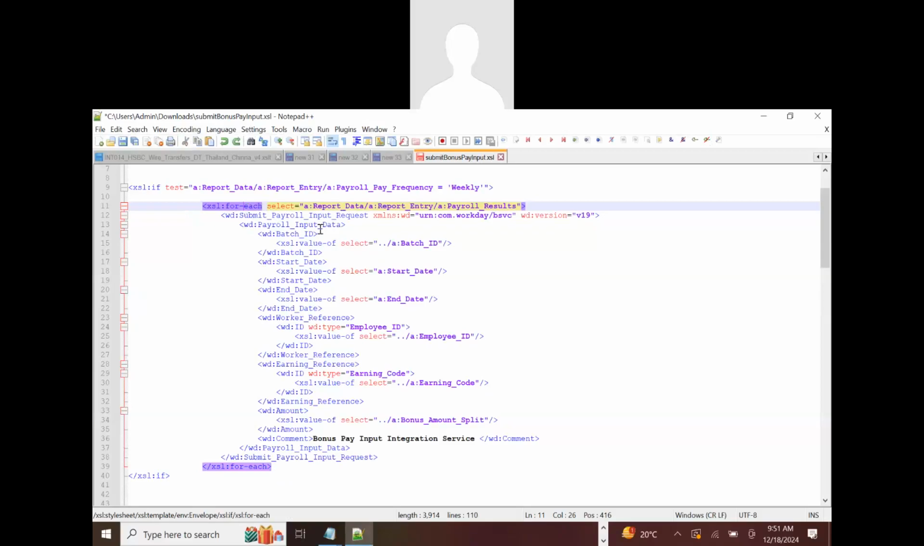Then they have used payroll input data. This is a tag they declared, guys. Batch ID, they are taking as a batch ID field directly. So why are they giving the dot slash? In the XPath, they give the dot slash. If you want, for example, to know which field we have in which XPath, it is inside the payroll result we have, guys.